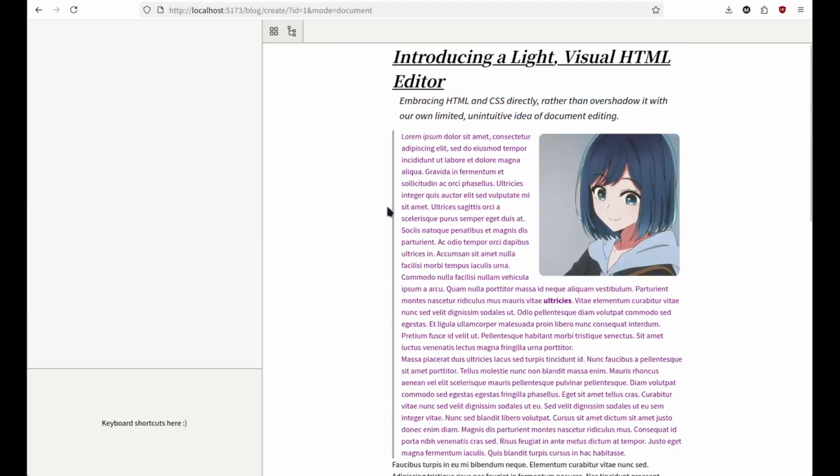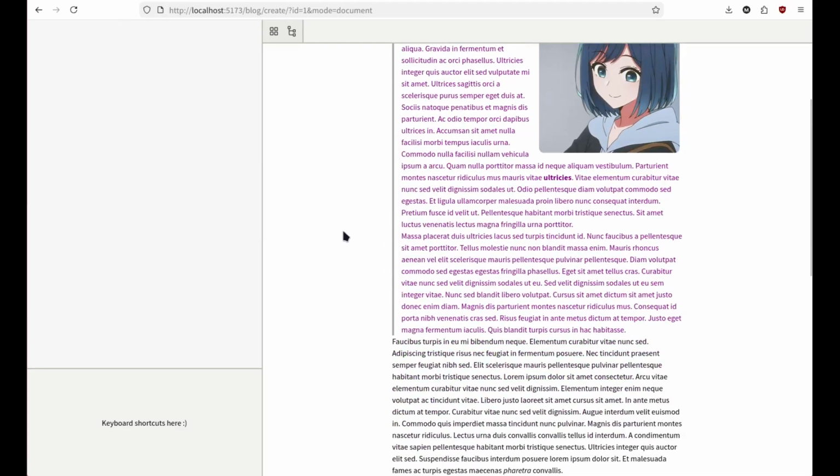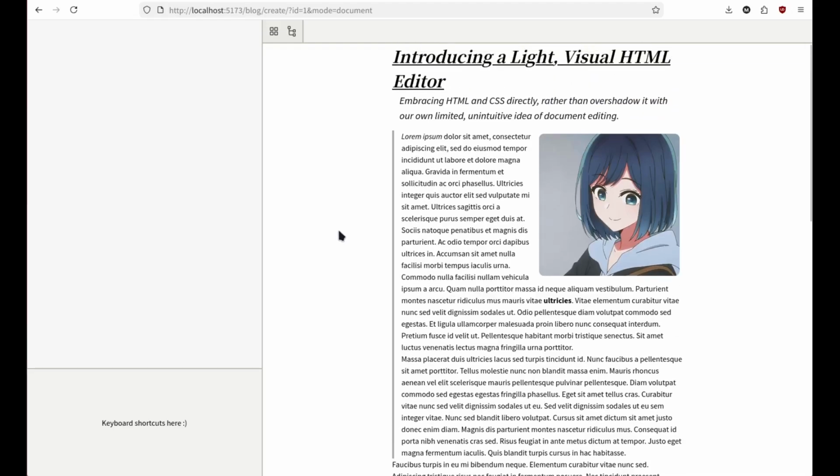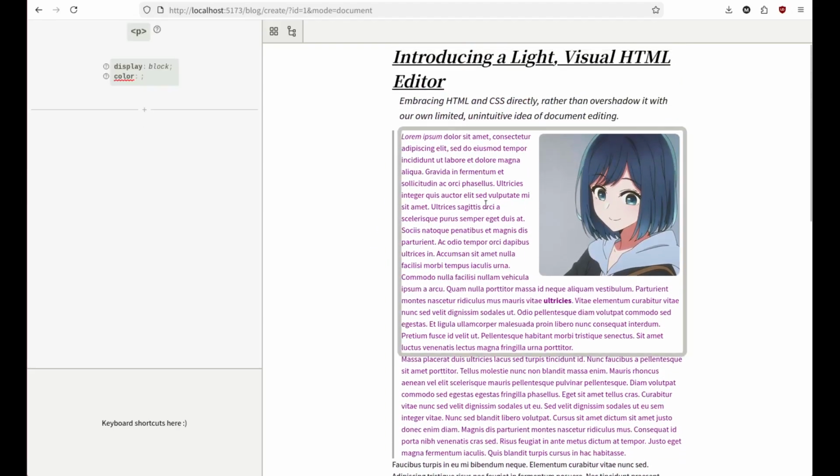Another feature is undo and redo, which is just Control-Z and Control-Y. For example, Control-Z, we've undone purple color. Control-Y. Yeah. There's a bit of a bug at the moment with the CSS editor and undo redo. But otherwise, it works well. Work in progress though.